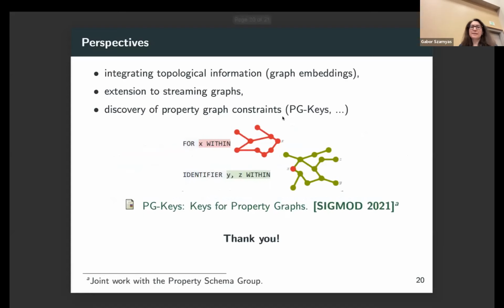Another perspective is using graph embeddings to represent structural information, and extending this to streaming graphs. For now, we have the incremental case, but we don't cover the streaming case, as I was saying before, because it would have all these issues that we just discussed with Peter about the window-based semantics and so on. So it would be interesting to do schema discovery for streaming property graphs.